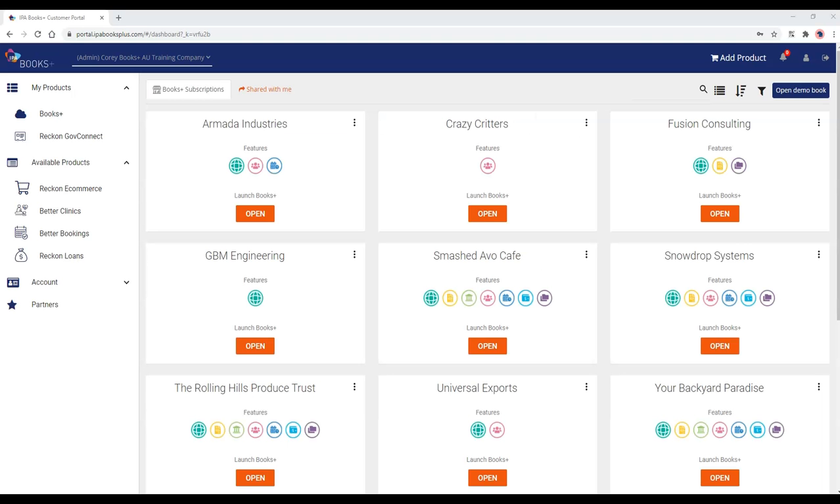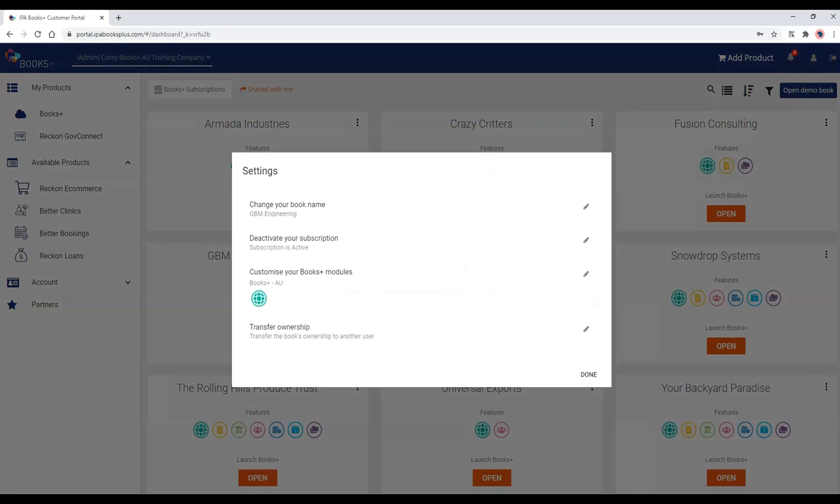Now I've already logged into the IPA Books Plus portal. You can see I've got all my books here, and the one I'm focusing on today is GBM Engineering. So they just had the core module turned on at the moment. So we want to add some additional modules onto this one. So we click on the 3 dots and we go to settings.